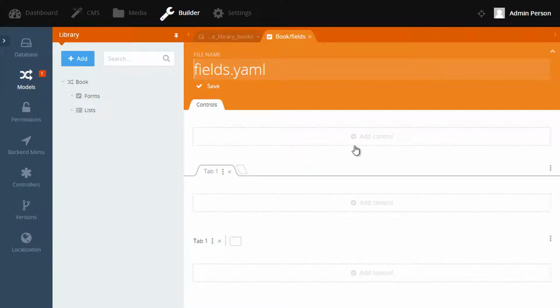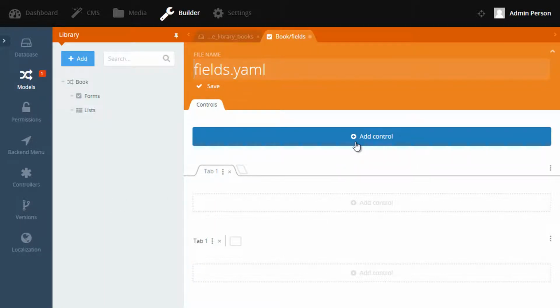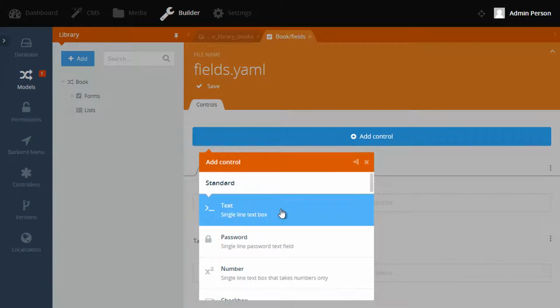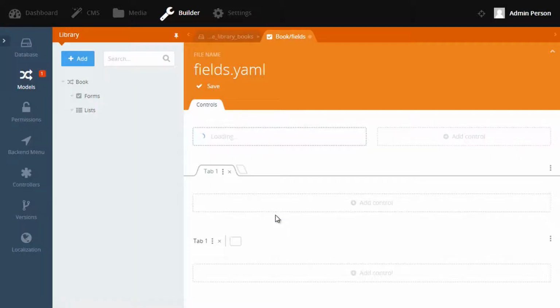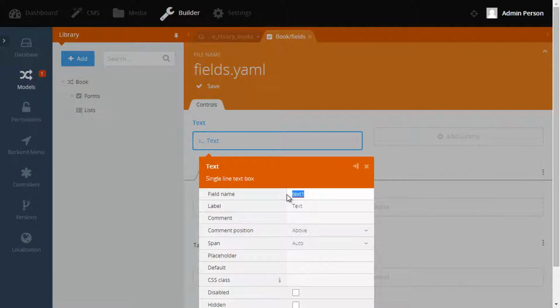And we'll add our first form control. So we click this placeholder here, add control. Then we'll select a field type of text. Now if we empty out the field name here and just type in T, you can see it's got the autocomplete fields based on the names that we gave in our database table. So this one will use title.